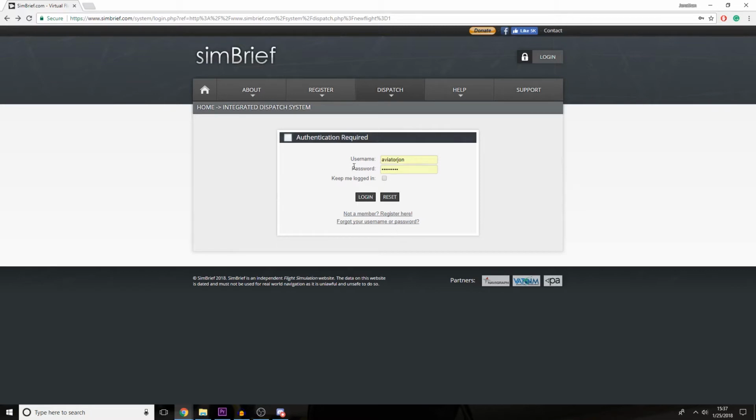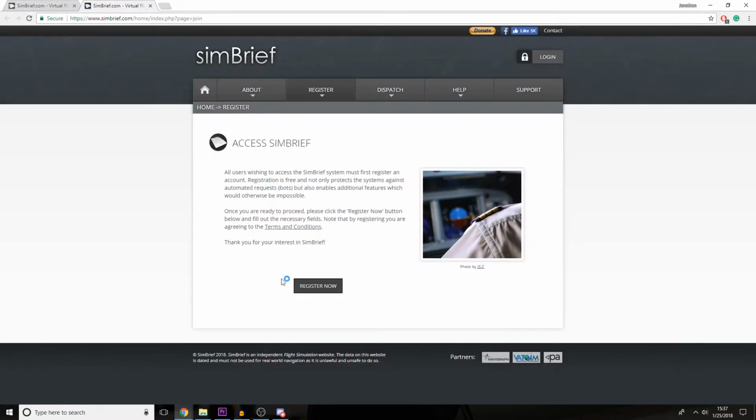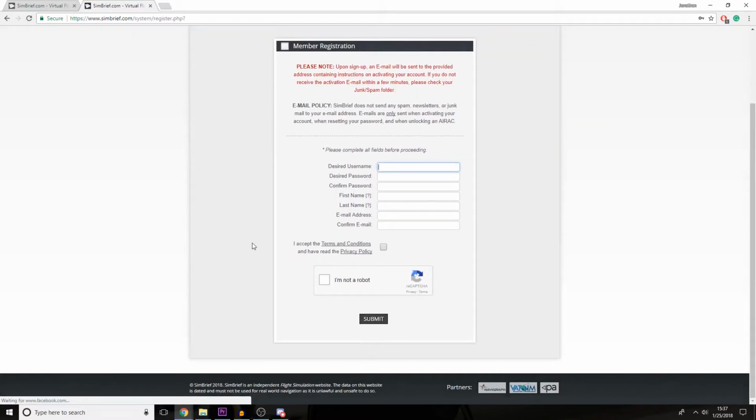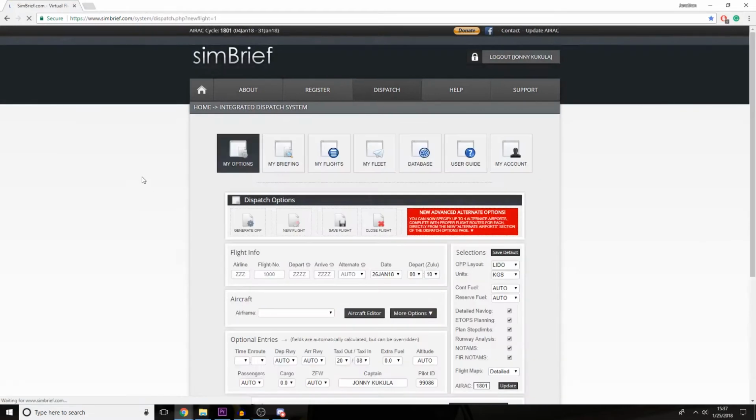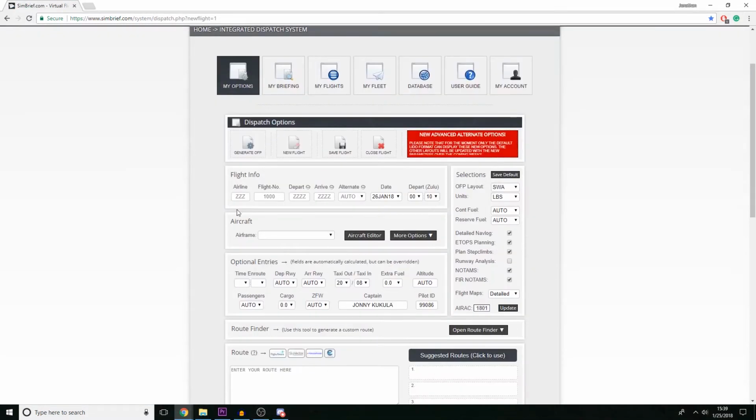On SimBrief, you're going to have to make an account. So if you're not a member, just go to the register page and register and fill out all this information. It's not that confusing. After that, just click login, or log into your account. So for the airline, you put in the 3-digit ICAO code. In my case, I flew United, so Uniform Alpha Lima is the ICAO code.